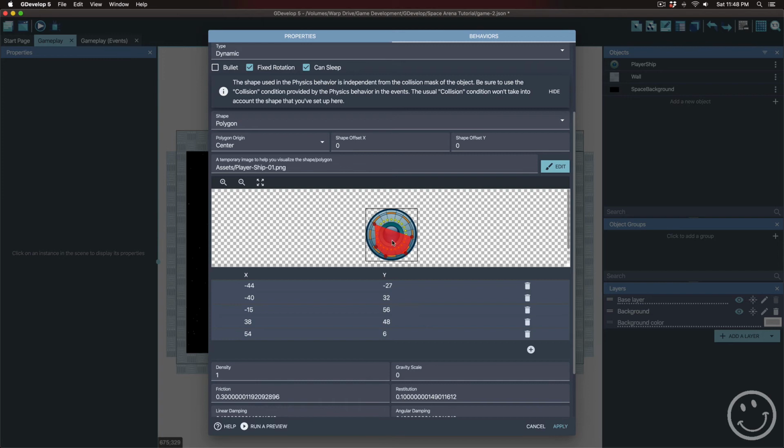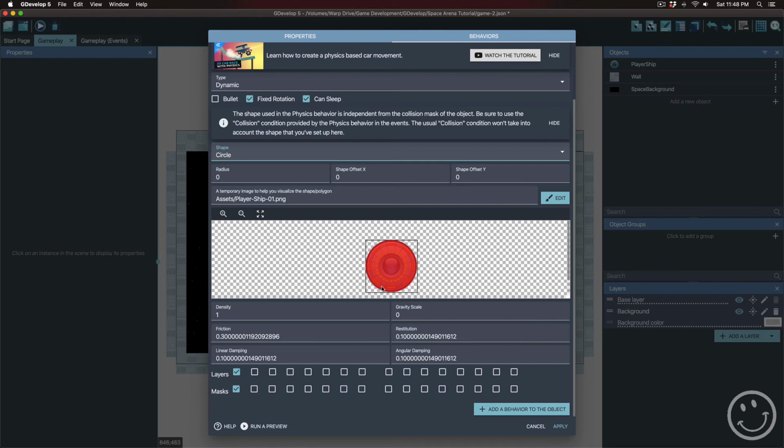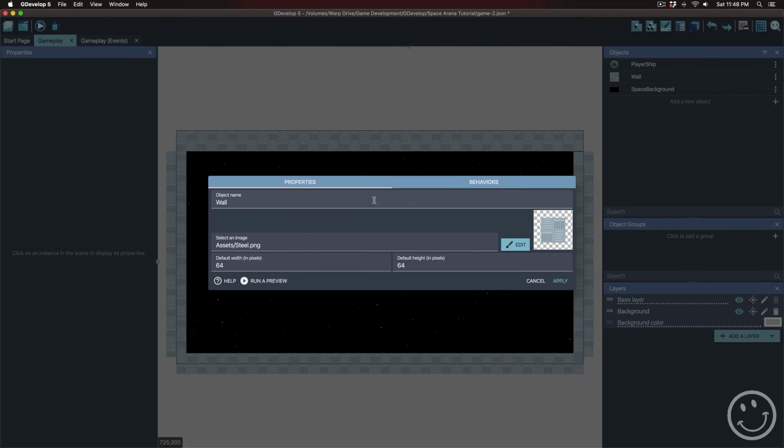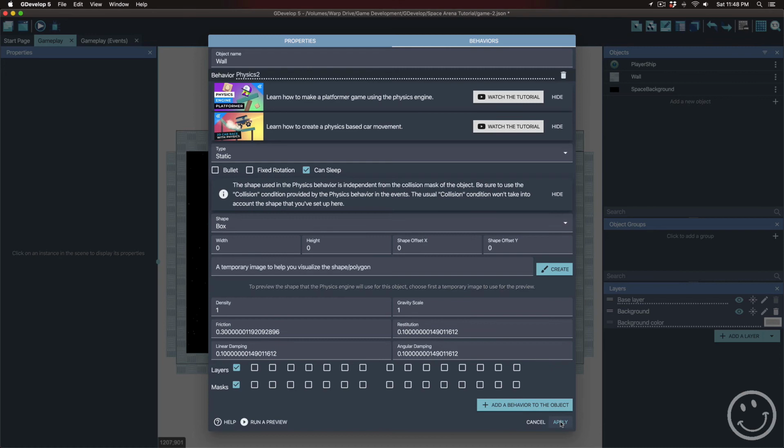I'm not going to do any of that. I'm just going to take this back to circle. And you'll see it resets it to a circle, which is what I want in our case right now. But here's an important distinction with that. That was our physics body collision shape. The wall is also a physics body, and it's set to box. So this collision shape should work correctly.